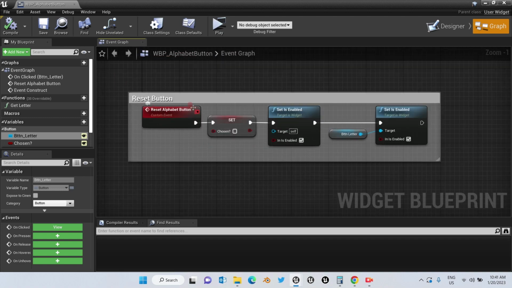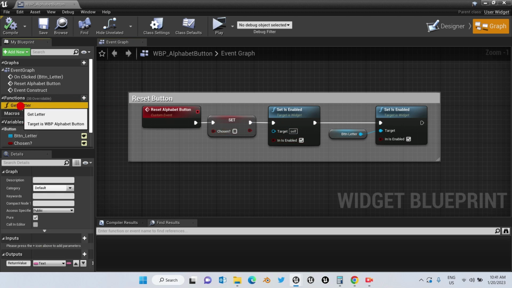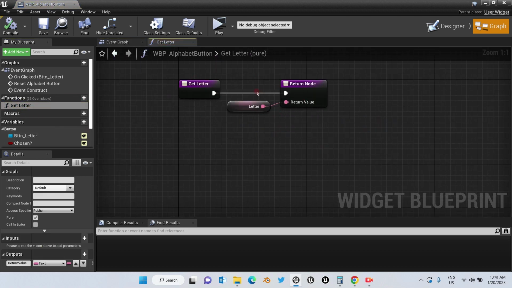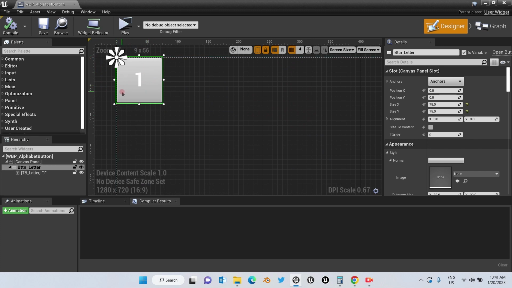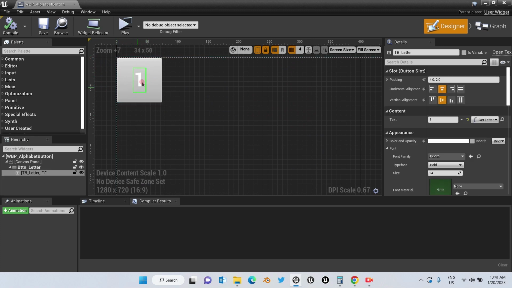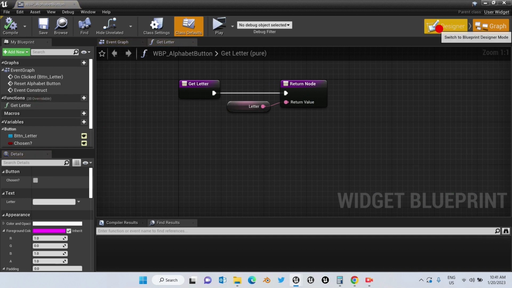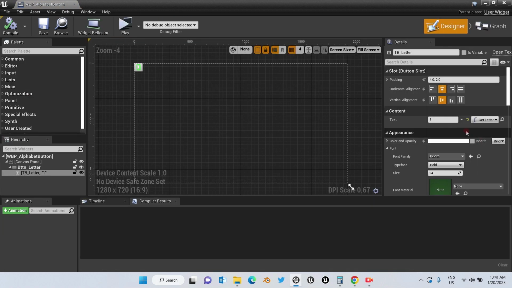And then there's the reset button. When the next word is available, it resets again to be enabled. And here, this function is in charge of letting this customized widget blueprint know what information should be shown here. You can see here this is the binding, get letter. Sorry, sometimes I'm blind.